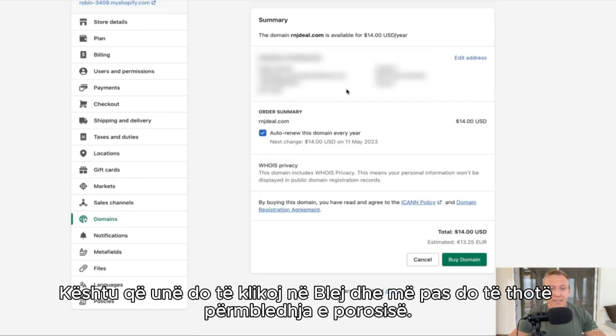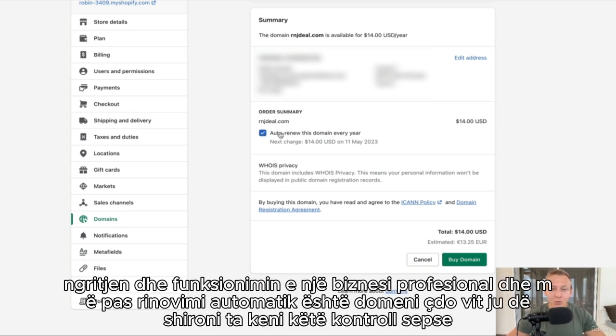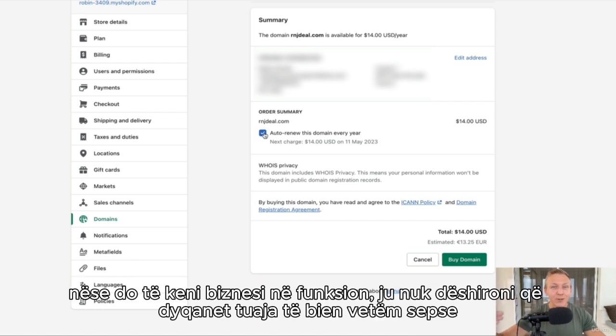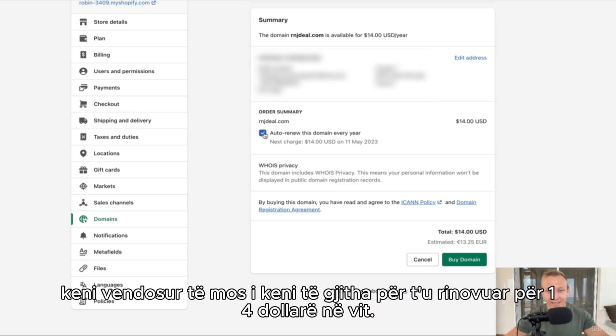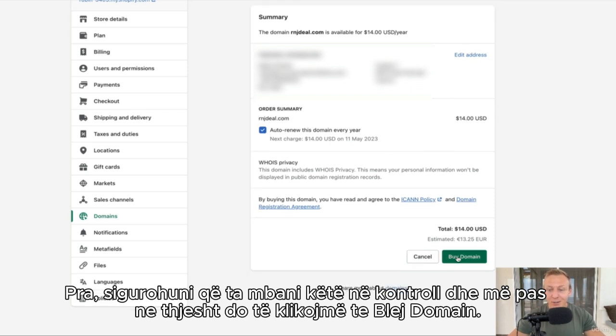So I'm going to click on buy, and then it says the order summary, how much it's going to cost is $14 per year, which is no money for getting a professional business up and running. And then auto renew this domain every year. You want to have this checked, because if you're going to have your business up and running, you don't want your store to go down just because you decided not to have it auto renew for $14 per year. So make sure that you keep this one in check. And then we're just going to click on buy domain.